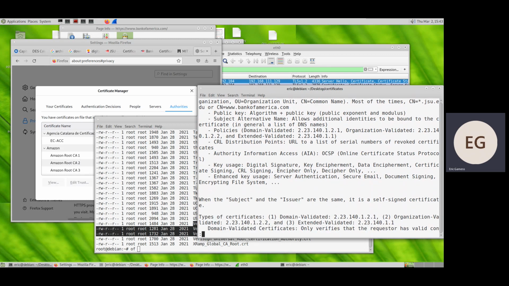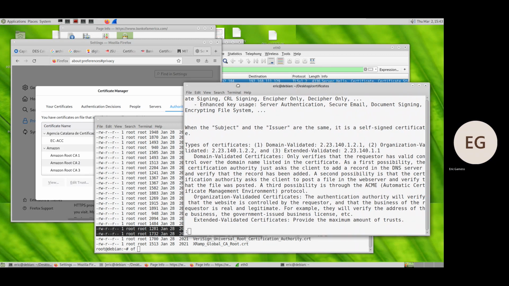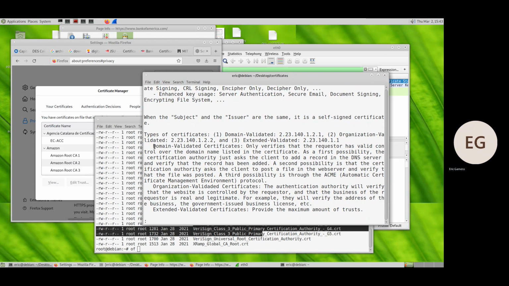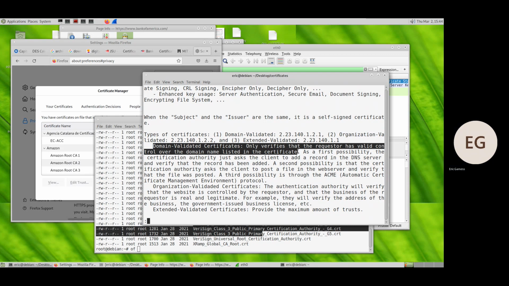Where do I have that? Here. Okay, so let's see what I wrote about it. Domain validated certificate: the certification authority only verifies that the requester has valid control over the domain name listed in the certificate. Remember that you can list several domain names in the certificate, because you list one in the common name of the subject, but you have the subject alternative name where you can put other DNS names.